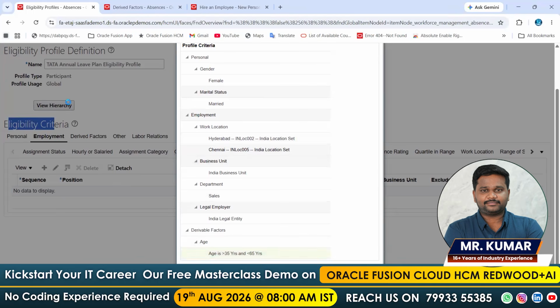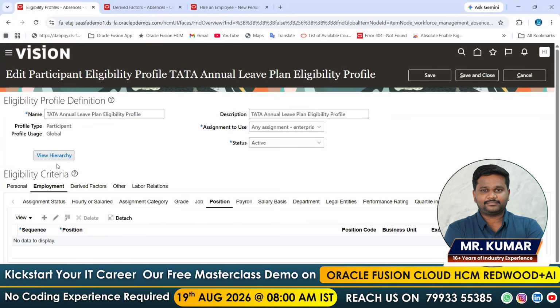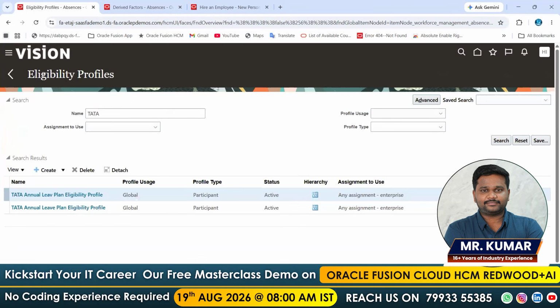So the view hierarchy button is that one. It will make our life easy and simple, rather than going one by one through tabs and checking. If you click on the hierarchy button, it will give us ample information about the profile. Not only here, team, directly here itself on the eligibility profile tab only. What is this?